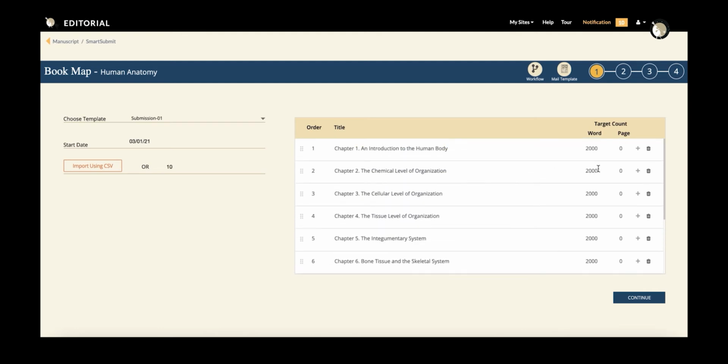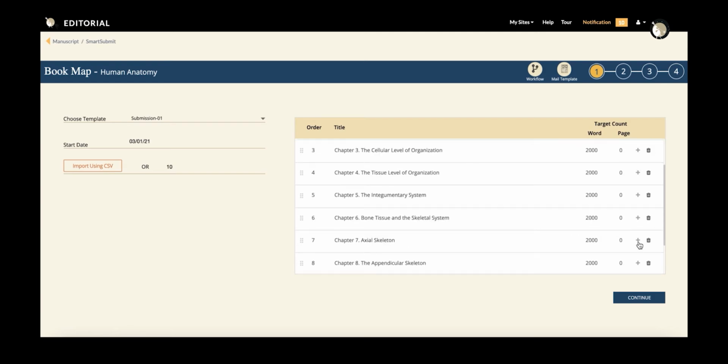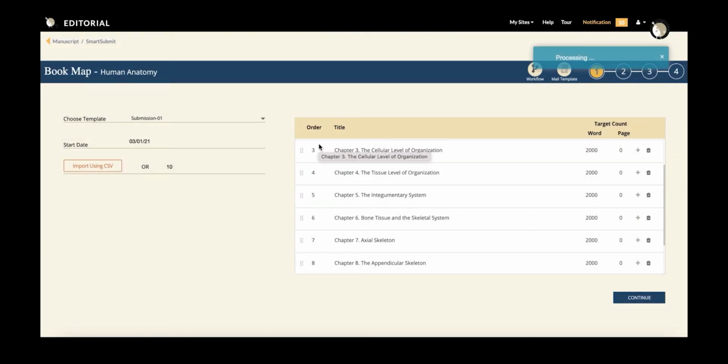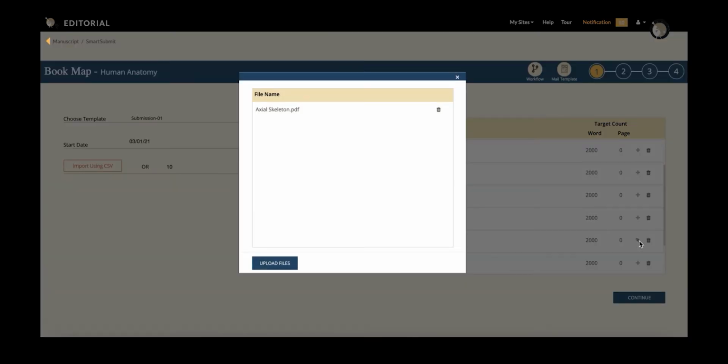If your project has files that need to be sent to the author, say from a previous edition, you can click on the plus icon to add files that are specific to that chapter. Select your files from your local computer and click on Open. A message will appear confirming that your files have been uploaded, and the plus icon will change to indicate the presence of files. Clicking on the icon opens a window showing the files attached. You can add more files, or delete the files uploaded and upload new files at any time.